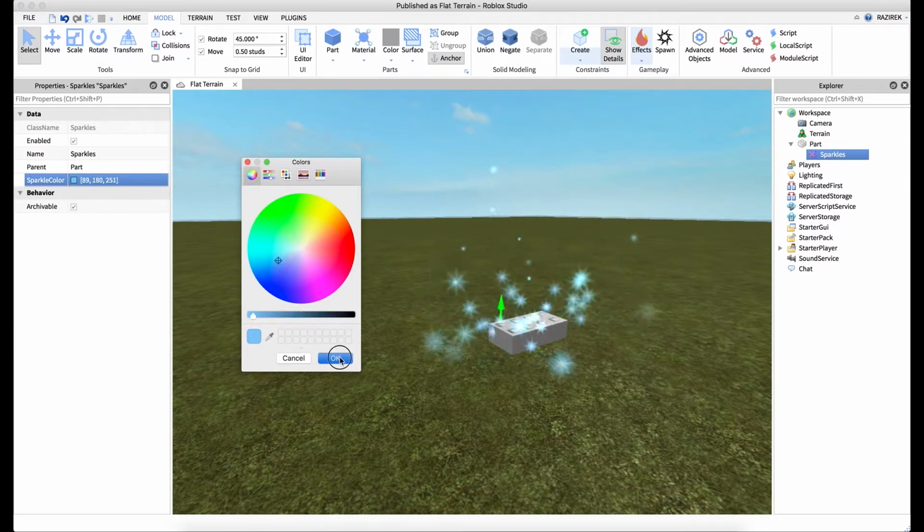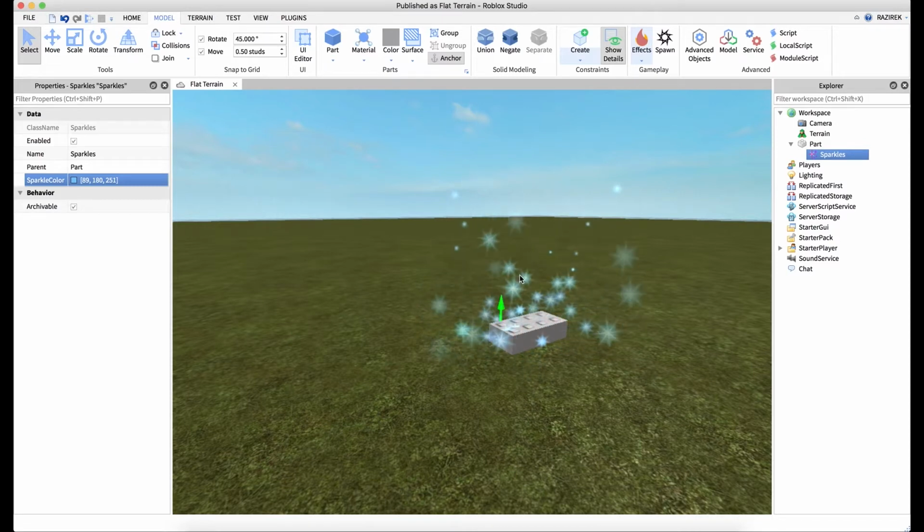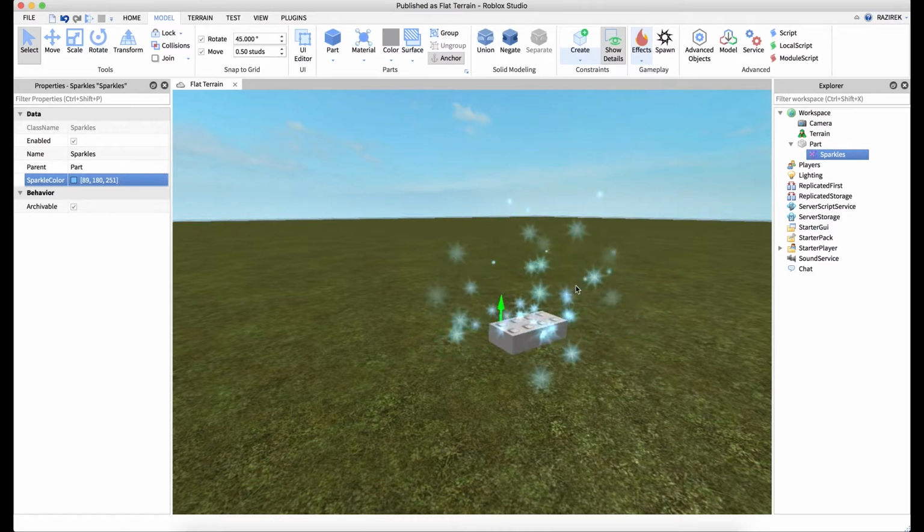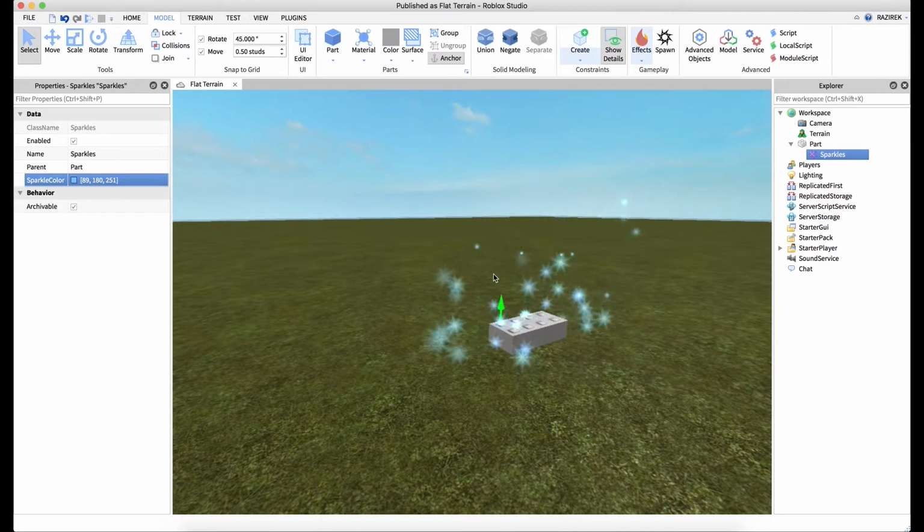Now, a particle is nothing more than a non-physical texture. So if we run through this, we're not going to bump into anything other than the part itself. These things are not going to be affected by us or other parts. They'll just pass right through objects and not be affected whatsoever.